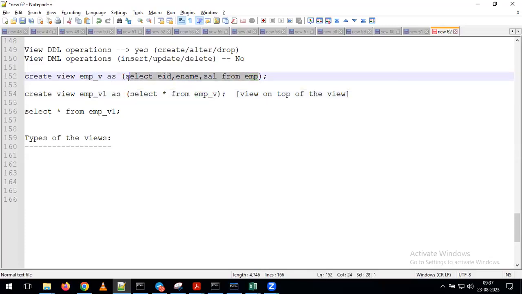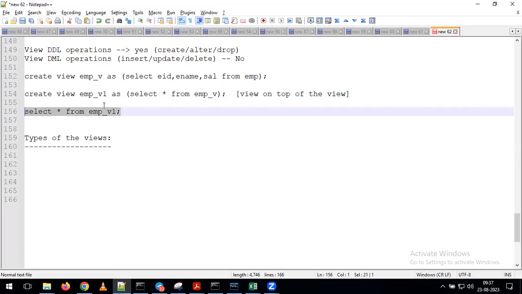Select EID, ename, salary from the employee table. If you create a view on top of a view, that query will execute and create the view. But when I fire the query here, it goes from emp_v1 to emp_v, then from emp_v to the emp table. Like that, depending on our requirement we can create one more view on top of a view. As part of execution, it goes from this view definition to the next, but finally, from where is it fetching the data? From the table only.